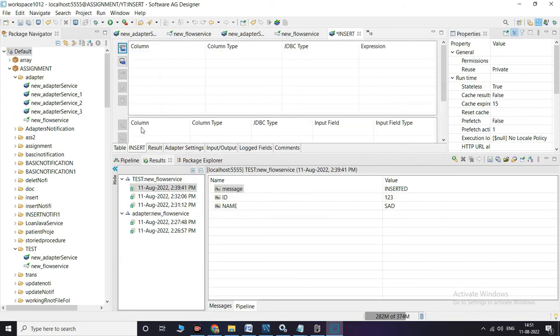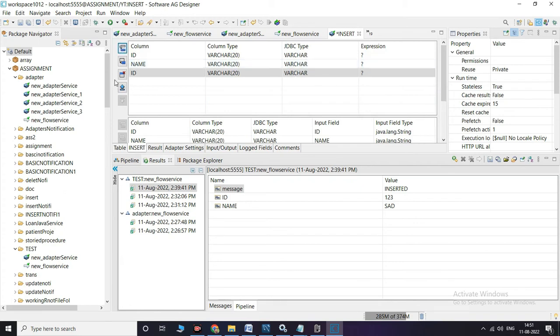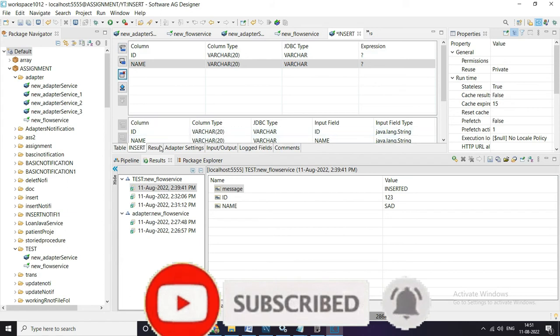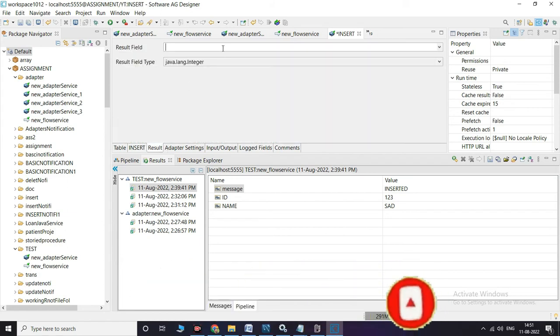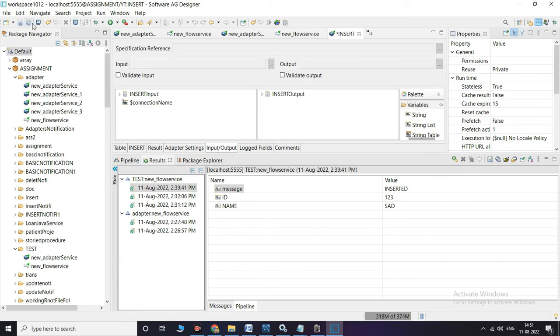Okay, click on the Insert tab. Select all the columns that you created in the database. I created two columns, two fields, ID and name. Okay, the result field is the result type. Result. Adapter settings, input, output. Okay, save.